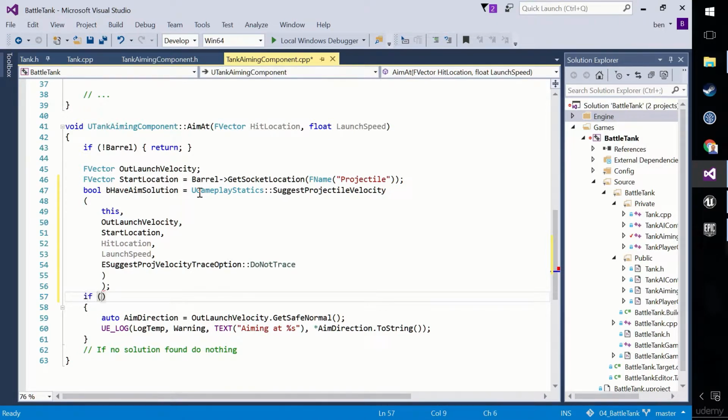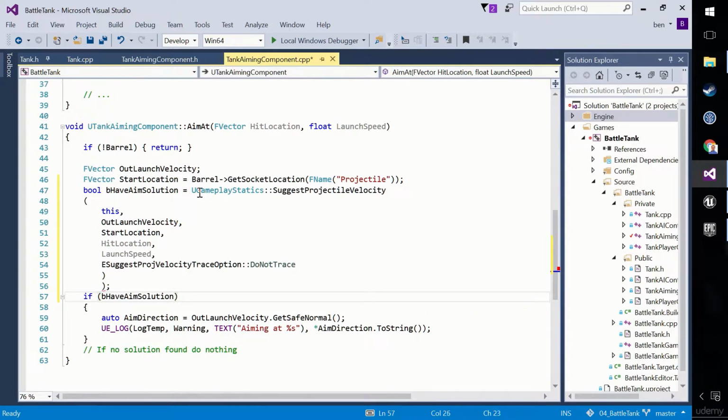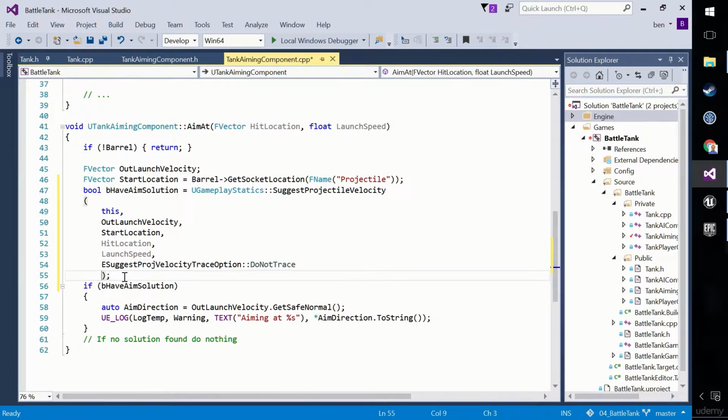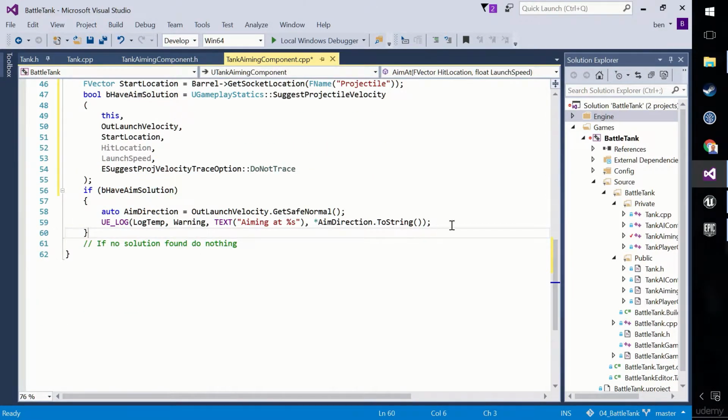And then we can just say if bHaveAimSolution, like so, then we go ahead and do this stuff. Apart from the fact I've got an extra closing bracket, hopefully that makes more sense to you. So if we don't have a barrel, we get out, we have an out parameter, we have a start location, so the start location is used there, the out parameter is used there. Then the whole result of that thing is, do we have a solution to the aim? If yes, then let's carry on. So how do we carry on?